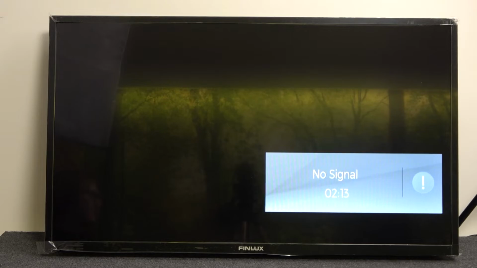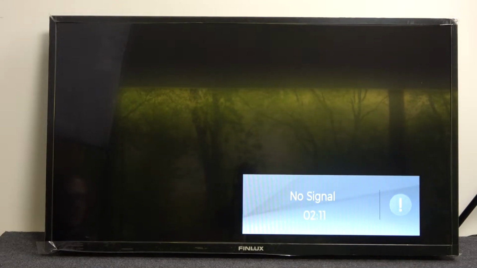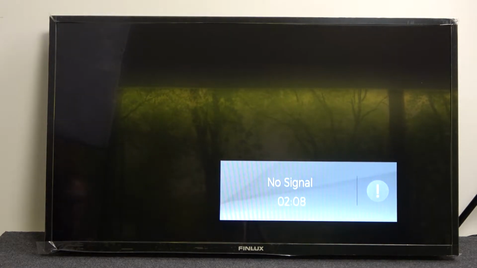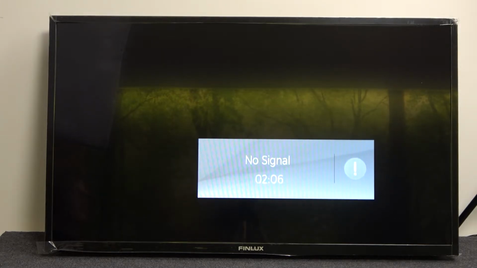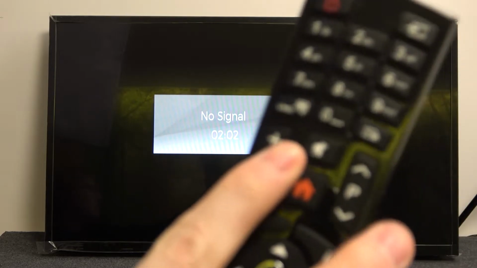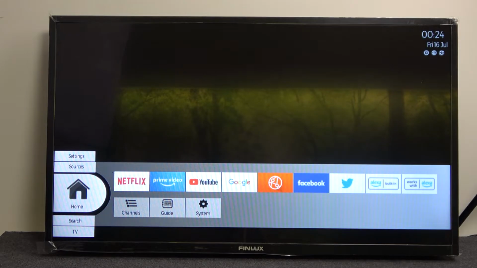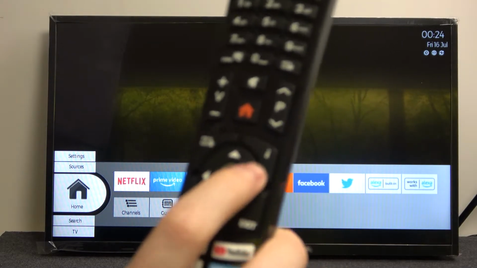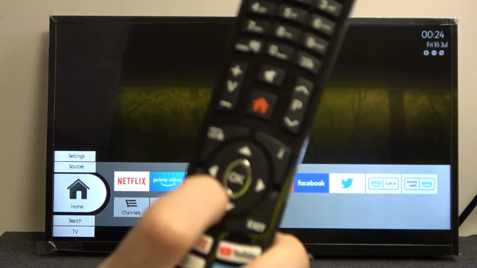Hello, in this video I'm gonna show you how to change your dynamic contrast settings on Finlux 39 FHF 5150. So in order to do that we'll need to press the home button on our pilot. It's located right here, and then start navigating with buttons with arrows on it. It's in the middle of our pilot right here.